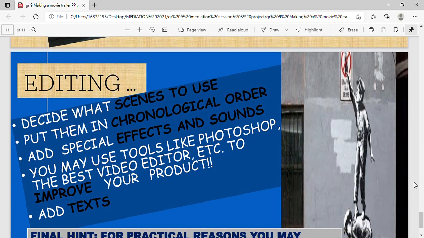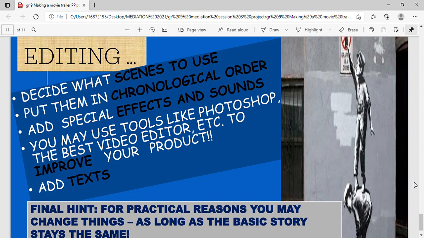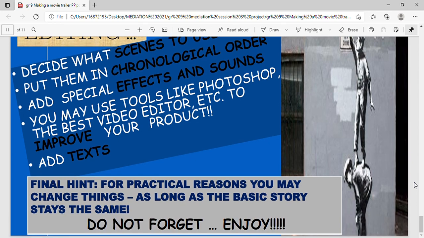After shooting enough footage, the editing must be done. While you are editing, decide what scenes to use, put them in chronological order, and add special effects and sounds. You may use tools like Photoshop, the best video editor, to improve your product and your text, very similar to proofreading and editing. Final hint: for practical reasons, you may change things as long as the basic story stays the same. And do not forget, enjoy this project.